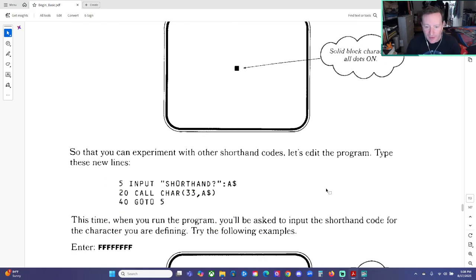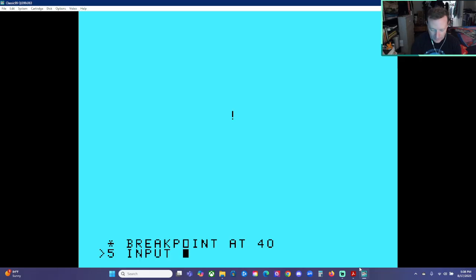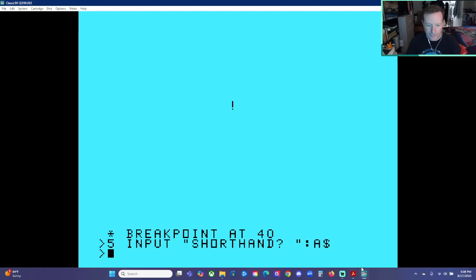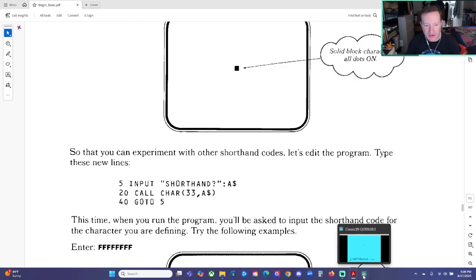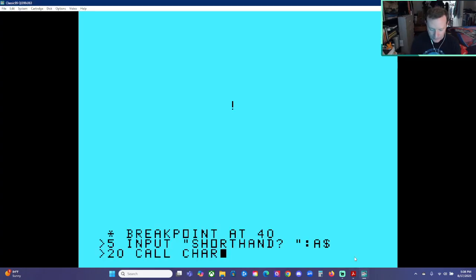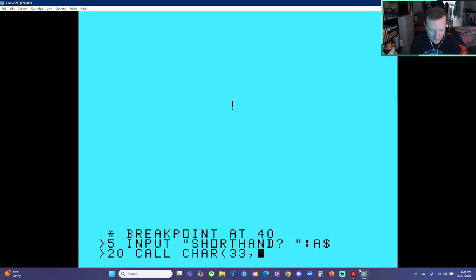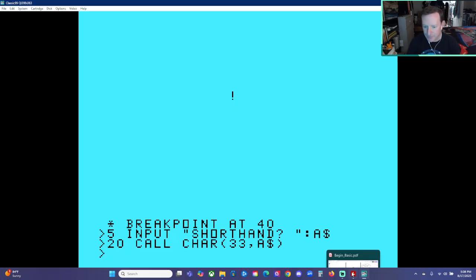So that you can experiment with other shorthand codes, let's edit the program. Type these new lines. Okay, 5, INPUT shorthand, and we want to call that a string. 20, CALL CHAR, and we were using character number 33 and the string, the hexadecimal string representing the character. And 40, GOTO 5.